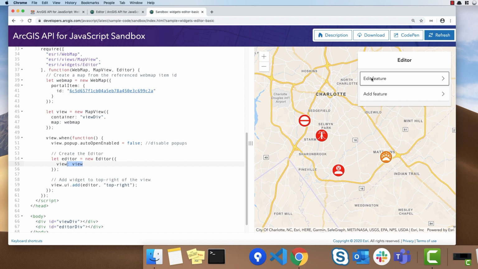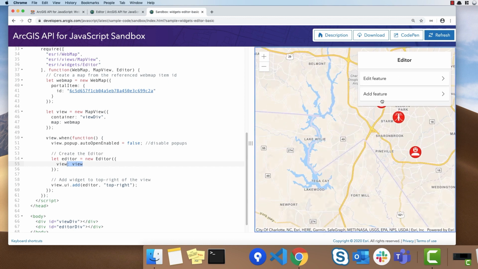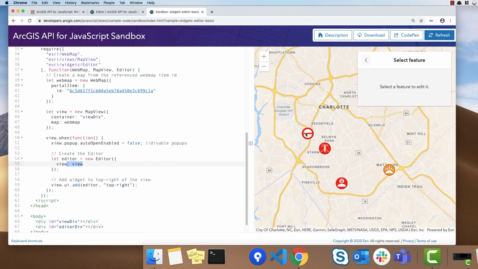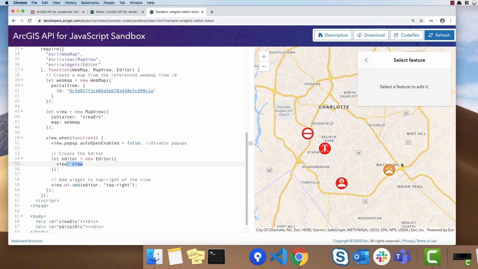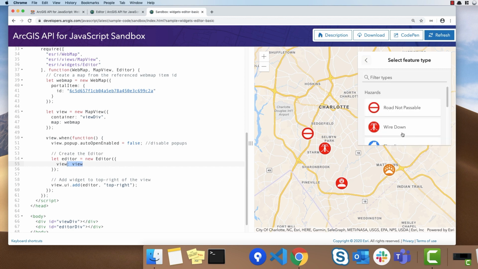If I want to edit a feature, so I want to go in and say, hey, this was incorrect. This is actually, the hazard type should not be road not, or actually, I'm sorry, let's keep it as road not passable. Let's just say, hey, we've fixed this already, so we can close this out. So I can go on in here, update this, and if I go back in, let's just try, we're gonna add a feature as well.